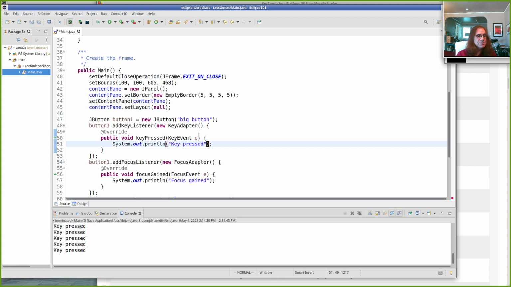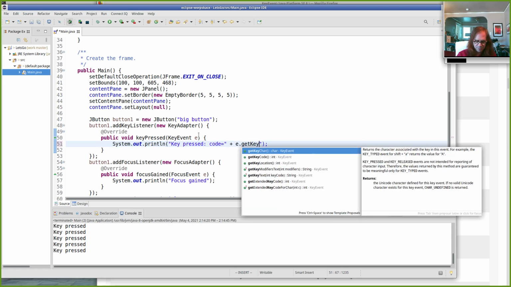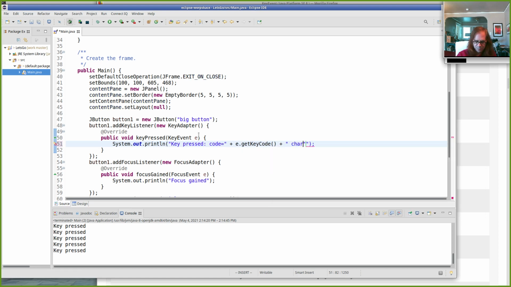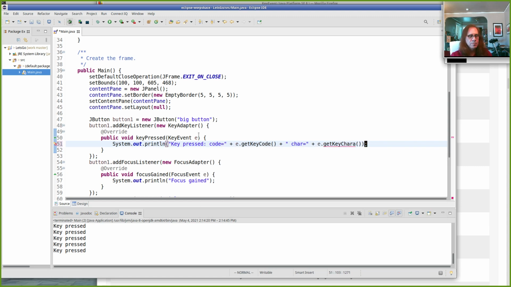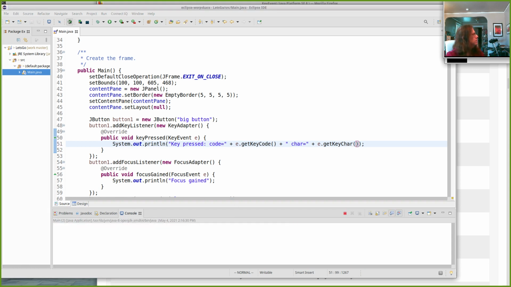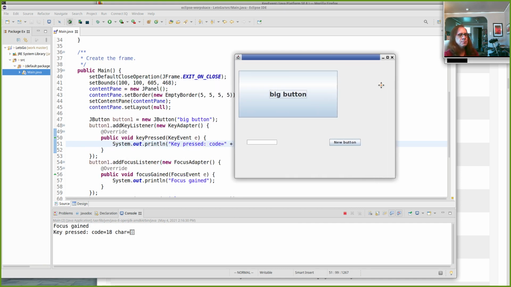So let's expand that. Now when we come in here, I'm going to say key pressed, code equals, and I'll call the get key code method on this object E. And then I'll say character equals, and I'll call the get key character. So let's bring this over here.